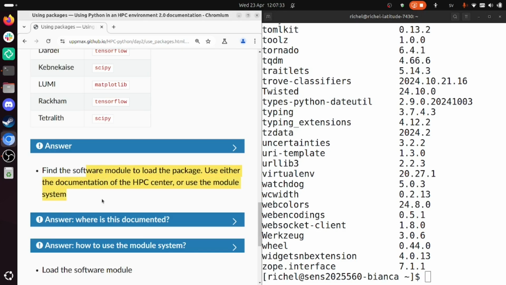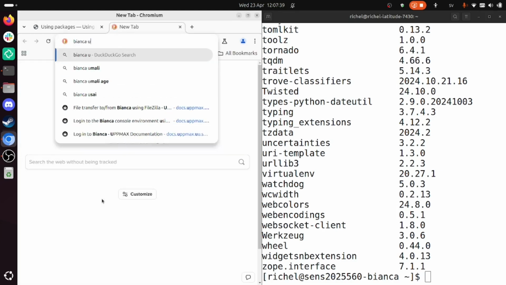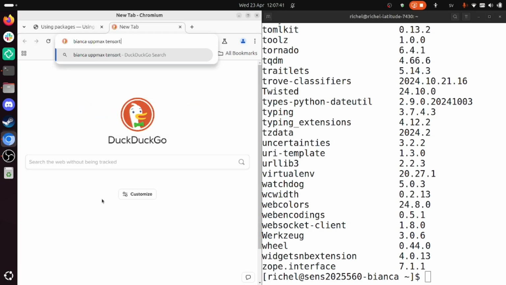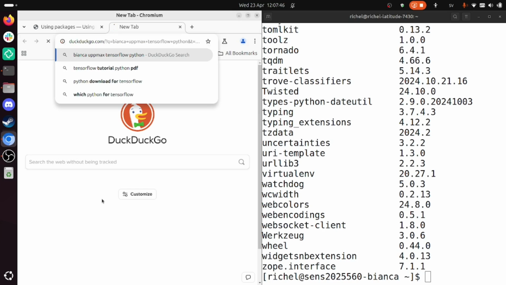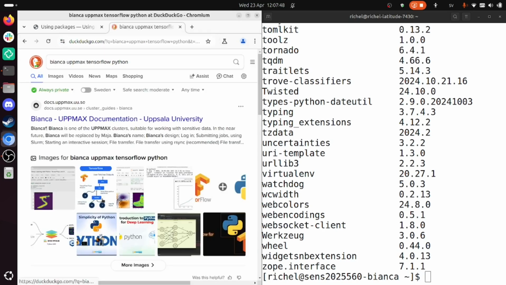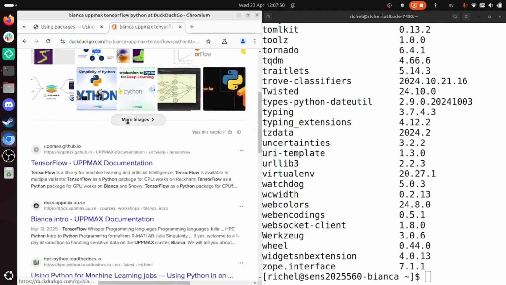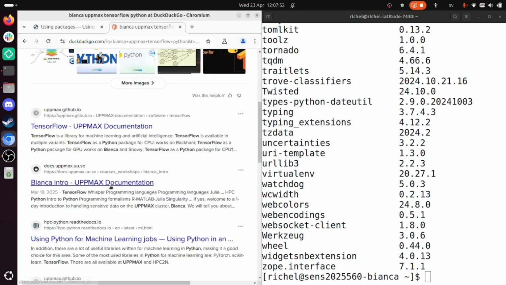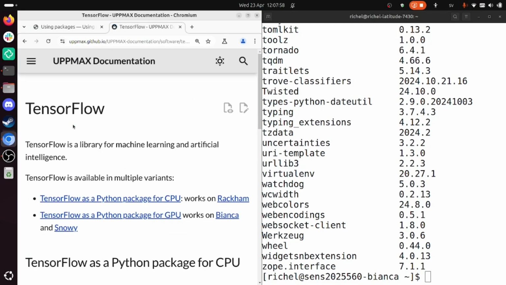To do this, I'm going to search the documentation for the Python package called TensorFlow on Bianca. So we're going to type Bianca UPPMAX TensorFlow Python, something like this. Let's see what happens. And here you see the Bianca documentation. Here you see TensorFlow. Let's click on this one. This is the UPPMAX documentation about TensorFlow. Yeah, we're going to use this one. TensorFlow is a Python package for CPU.